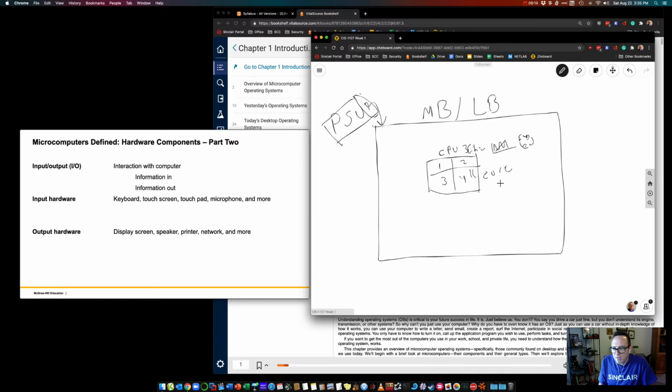Our next component, very important, is called RAM, our random access memory. This is our temporary memory when the system is on. It is where stuff is held: our instructions, our code, our bits, our bytes. So that's actually measured in that. It's measured with zeros and ones.